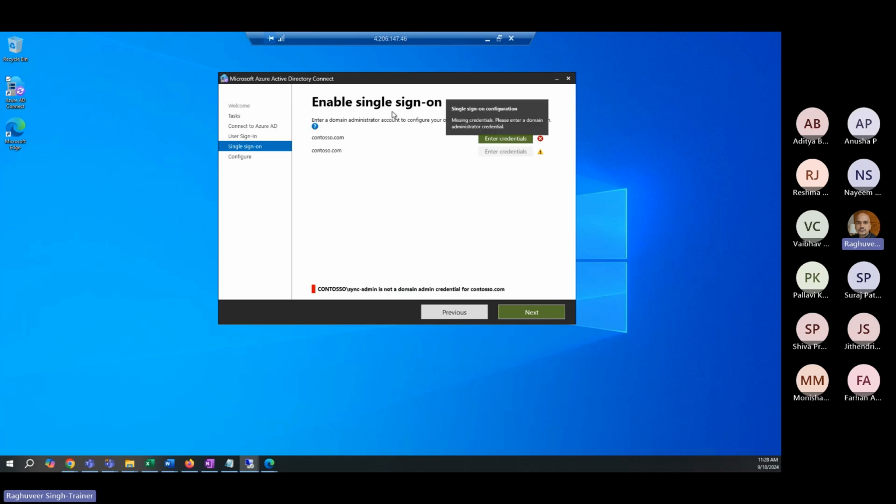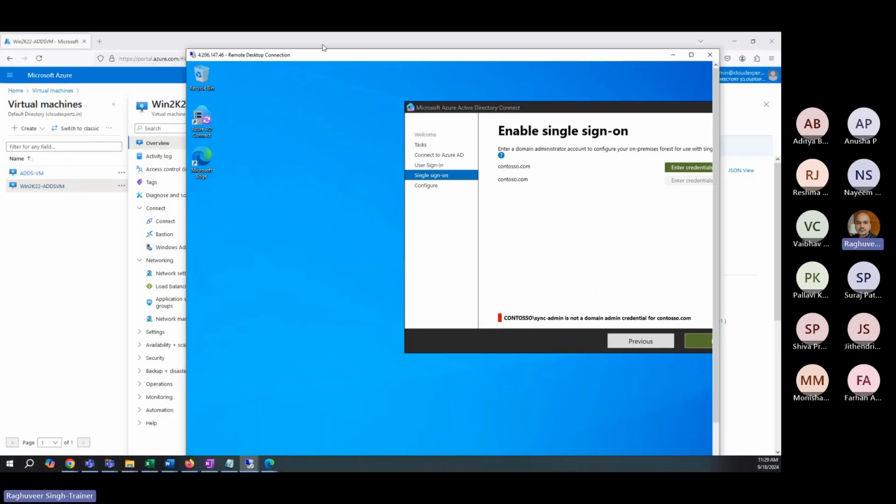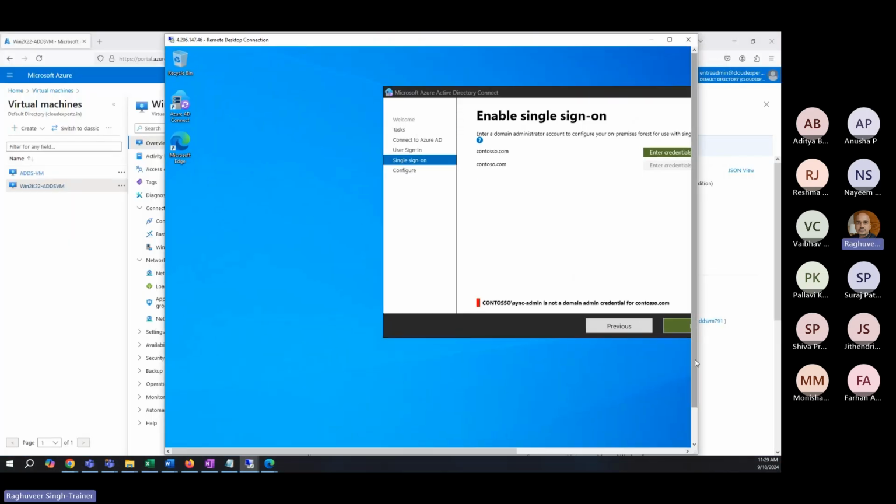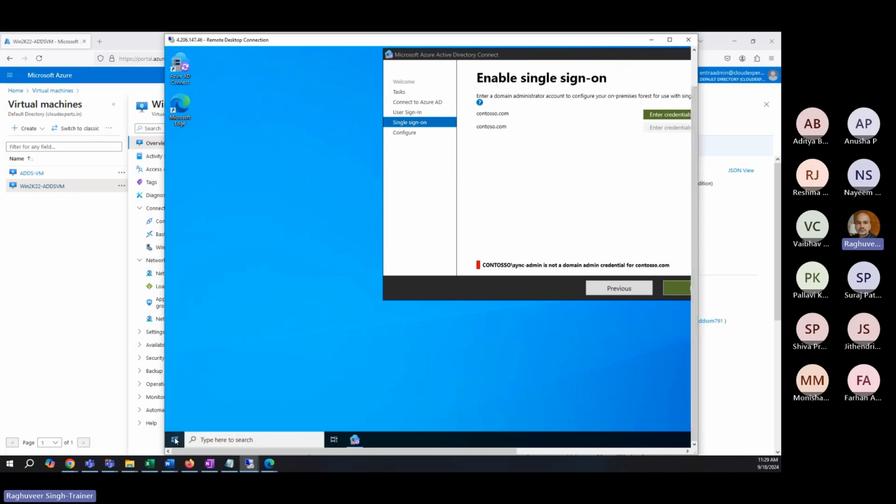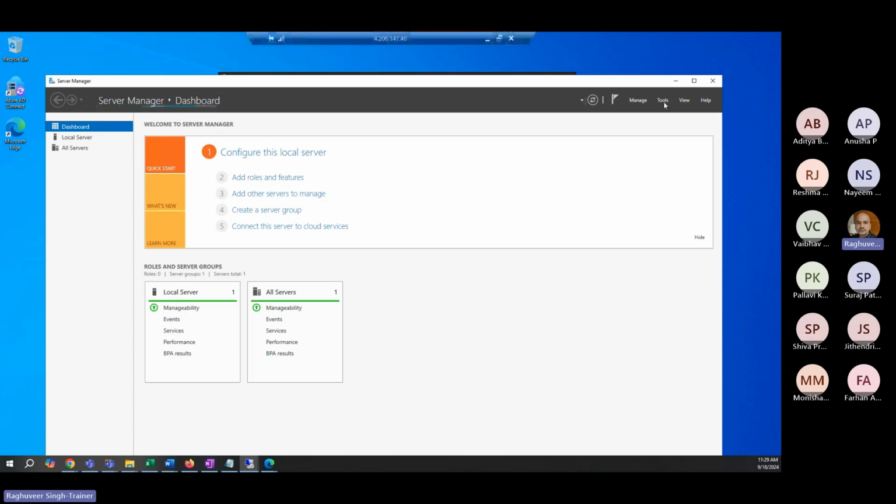So what I need to do to have this working, I will navigate to my directory, and I will need to grant sync admin the domain admin role also, or I will need to use another user which has domain admin rights.